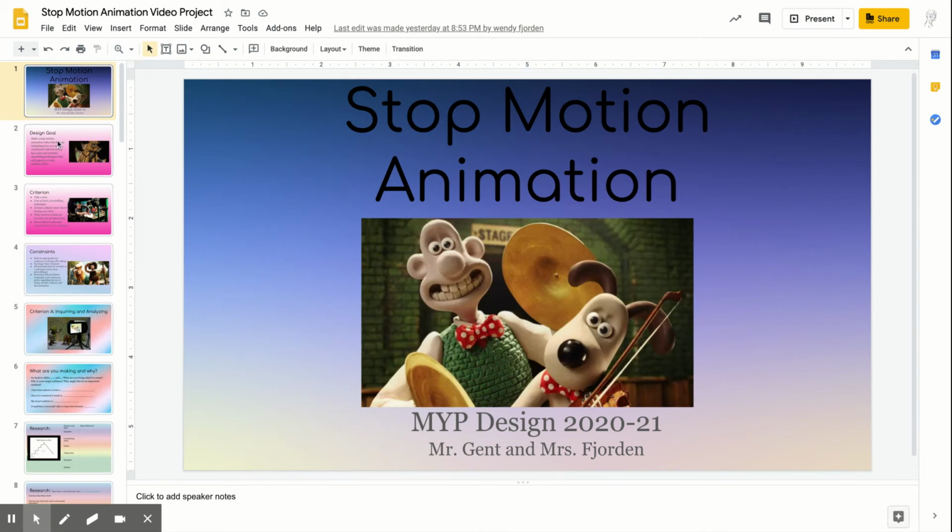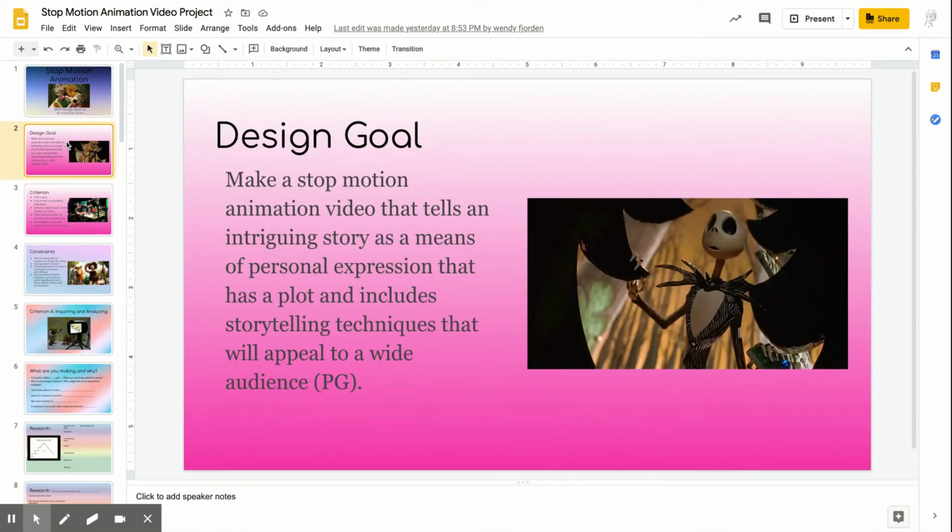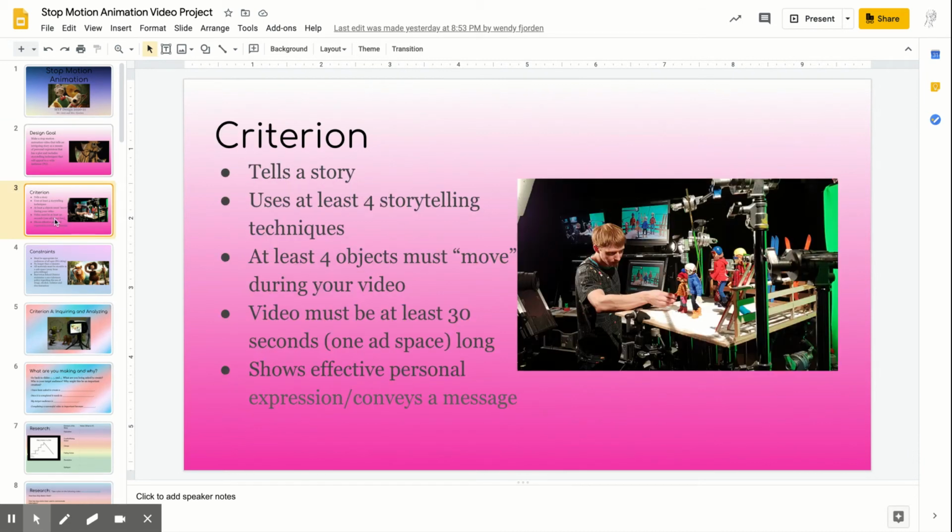Our design goal here is to make a stop motion animation video that tells a story as a means of personal expression. It has to have a plot and include storytelling techniques that will appeal to a wide audience. That also kind of means PG, but you'll see that in the constraints later. It needs to tell a story, use at least four storytelling techniques, have at least four objects move during your video, and the video must be at least 30 seconds or one ad space long.